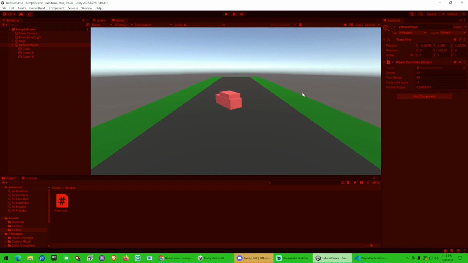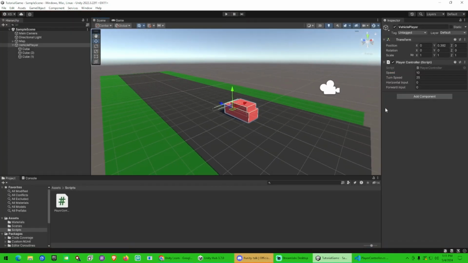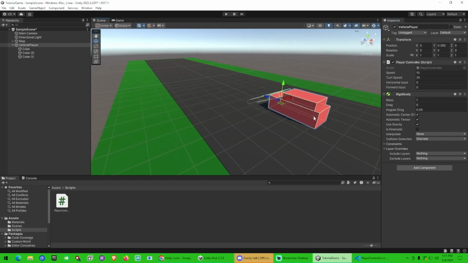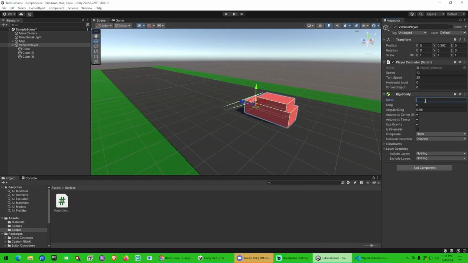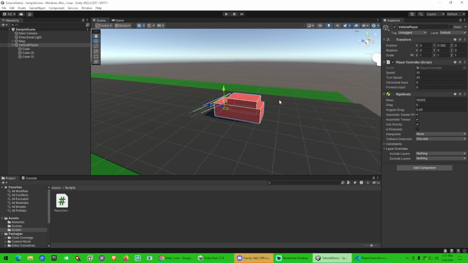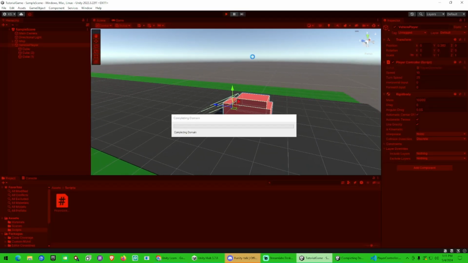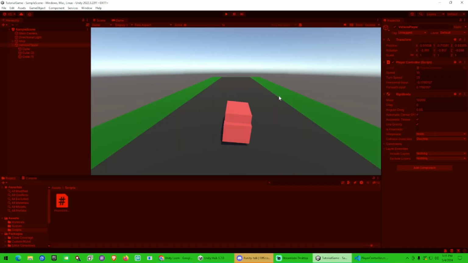So now you can see this. But if we drive off our map, you can see it would just float forever. So the simple solution to that is go to add component and rigid body. So we're going to add a rigid body and our mass for our vehicle. I like to put it to about 1,000 to 10,000. So I'm going to put 10,000 or so there. So now when we go off our map, we're going to actually fall off our map.